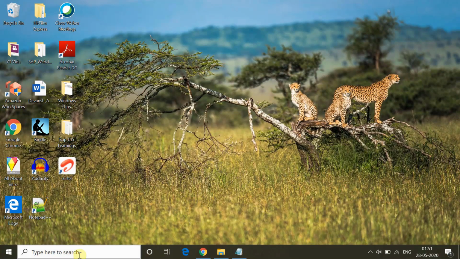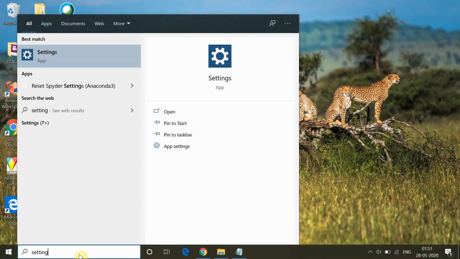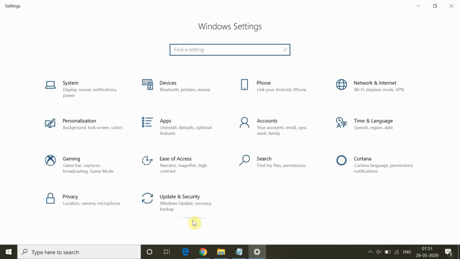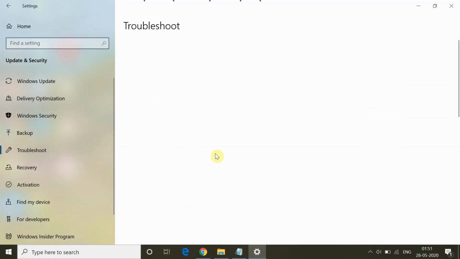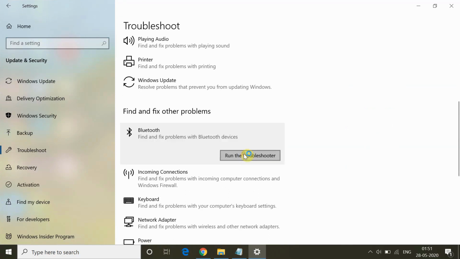So the first method is to troubleshoot the Bluetooth driver. For that, go to Settings and open it. Once Settings opens, go to Update and Security. Click on it, and then scroll down and click on Troubleshoot. In Troubleshoot, again scroll down, go to Bluetooth and run the troubleshooter.